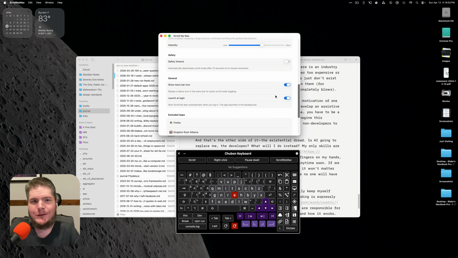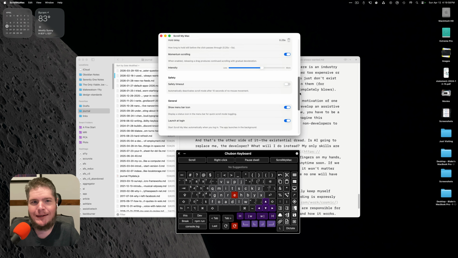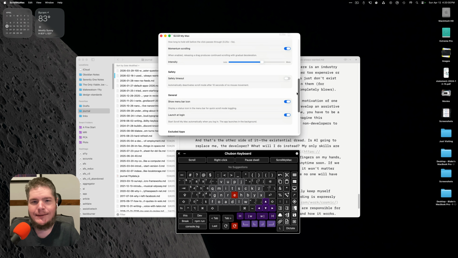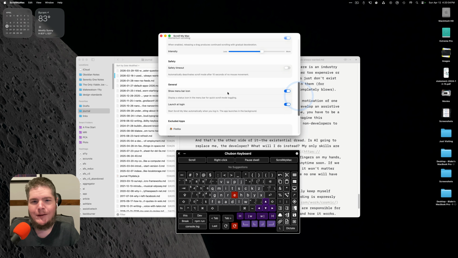I recommend turning off that safety timeout once you've confirmed that everything is good and you're not going to be locked out of your mouse. Then turn that off. And then the menu bar icon, it's mostly a status thing, but you can click on it and it will give you the option to turn scroll mode on and off, pull up the settings window, and also just quit the app.